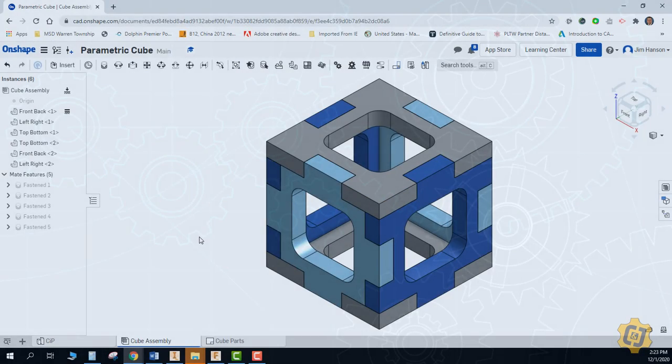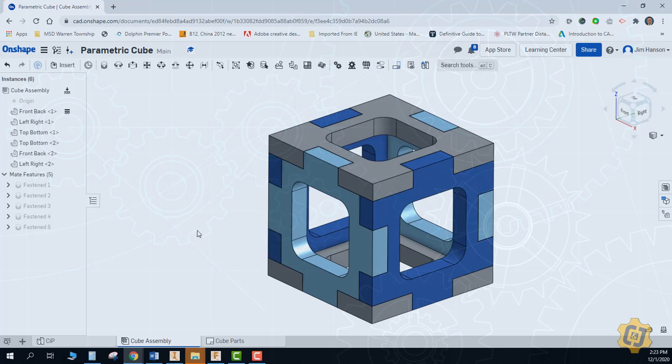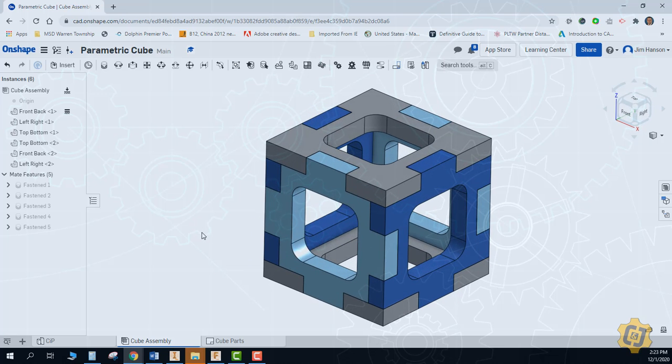In this video lesson, I'd like to walk through the process of trying to create this parametric cube in Onshape. This cube's height, width, depth, and even the thickness of the material is all driven off of some variables, and each one of the parts are parametric to each other.